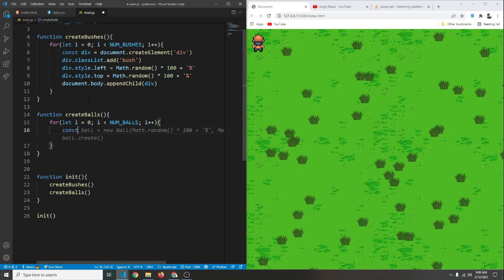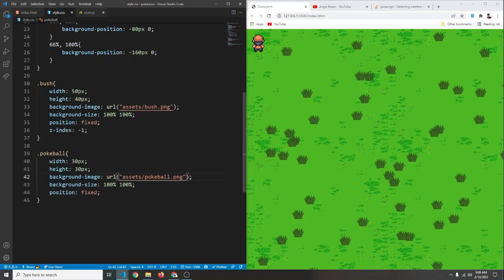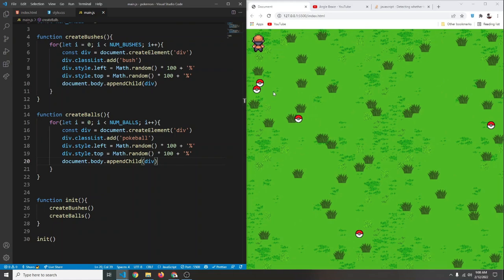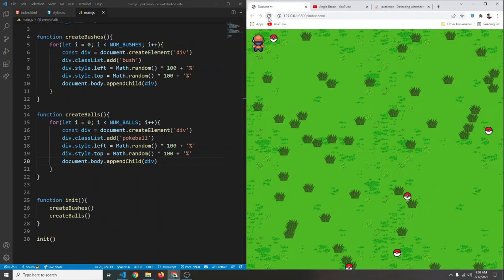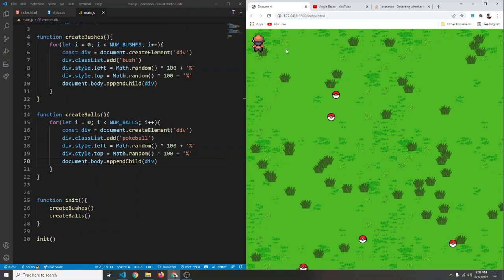Again we're going to create a div. So const div equals document.createElement div. We're going to say div.classList.add. We're adding the pokeball class here, because in CSS we called it pokeball. So let me just copy the class, Ctrl C. We can go here, paste it, Ctrl V, and again we're setting random x and y position, or top and left position, and then we're adding it to our body by saying document.body.appendChild div. So if we were to save it, now as you can see we also have 5 pokeballs placed randomly. If I refresh, as you can see the position of everything changes, but we still can't move our player.